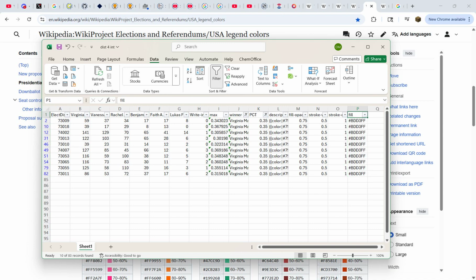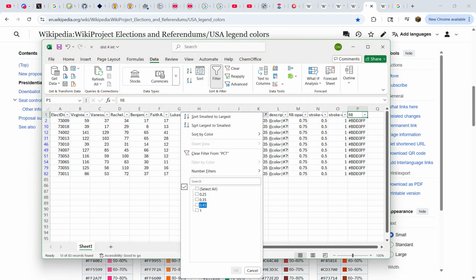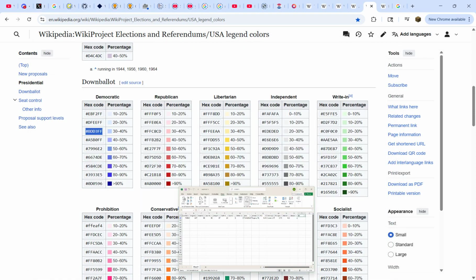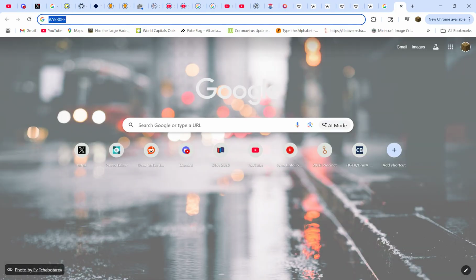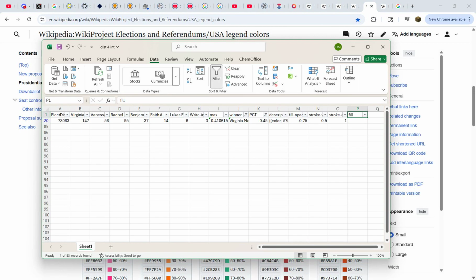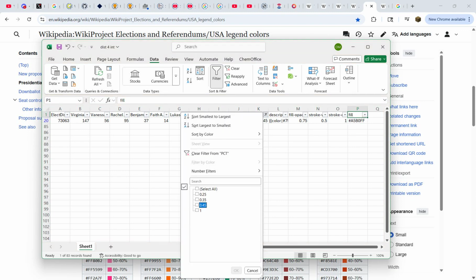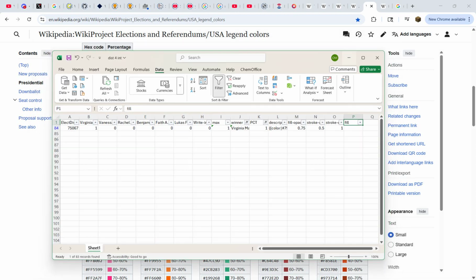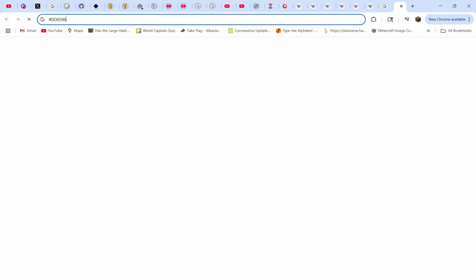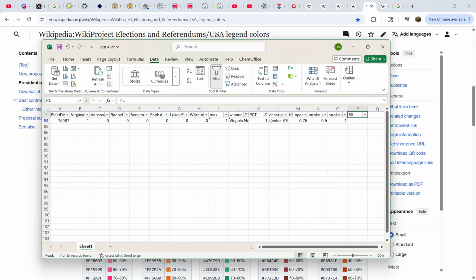Right. Then we have 40 to 50. Only one of those, it looks like. And lastly, we have over 90%. And that's this one. And I'll paste that there. And that should be everything, I believe.